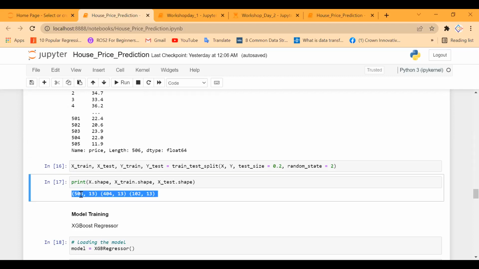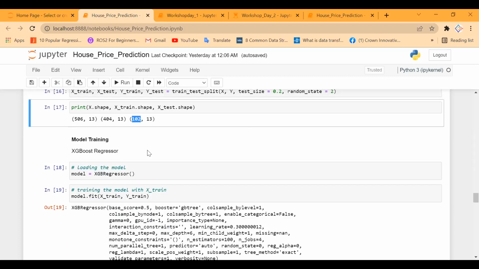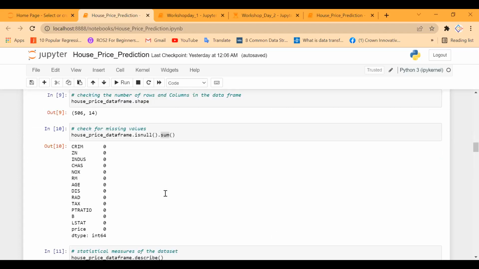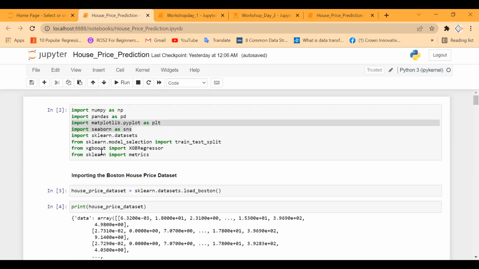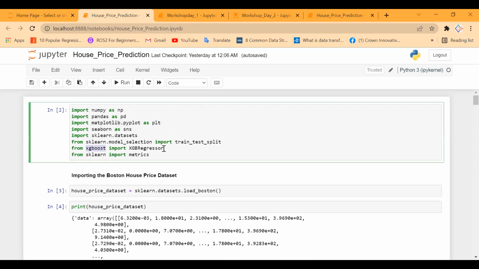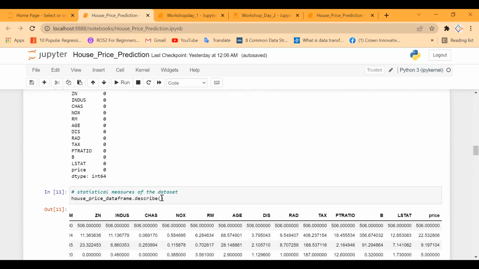506 rows and 13 columns, right? And next, x train, this is 404 and 13. And next one is x test, it's 102 and 13. Then we will model our data set. Here we'll use XGBoost. See here, initially we imported our XGB regressor.